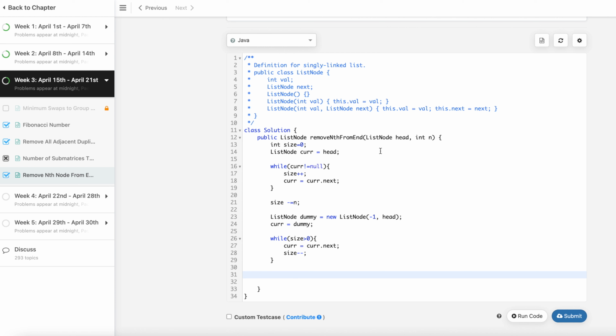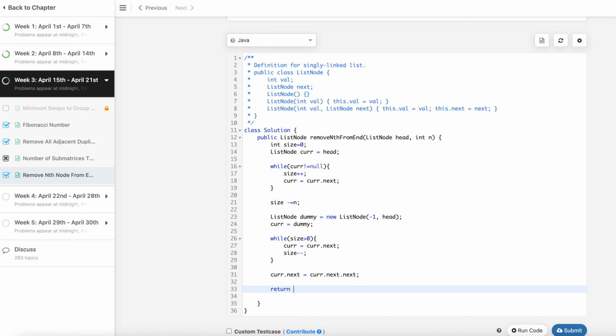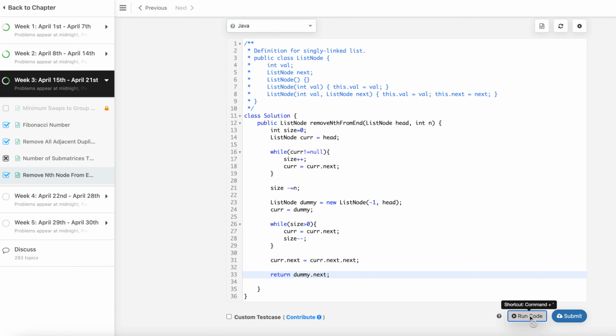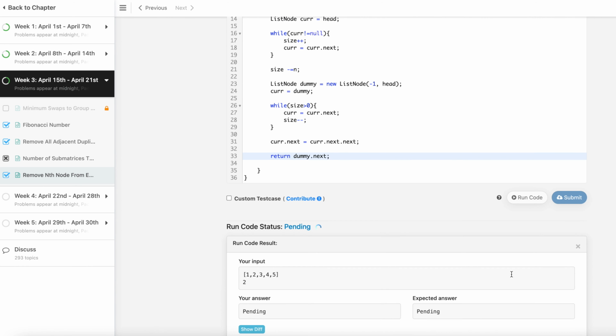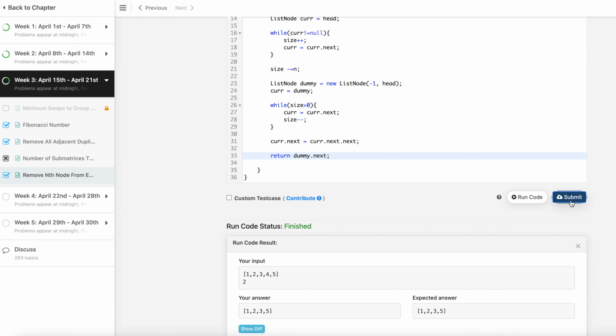So all I am going to say over here is cur dot next is equal to cur dot next dot next. All right, and what I'm going to return, I'm going to return dummy dot next. There you go. Hopefully I haven't made any error. All right, this looks good. Let's try to submit this.